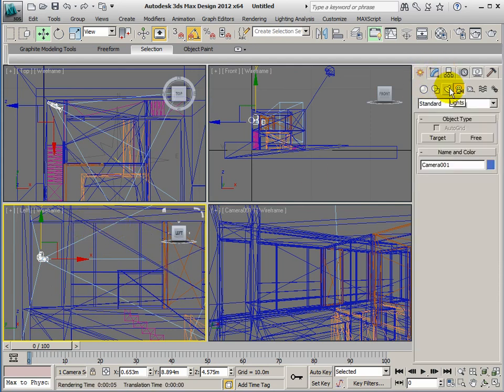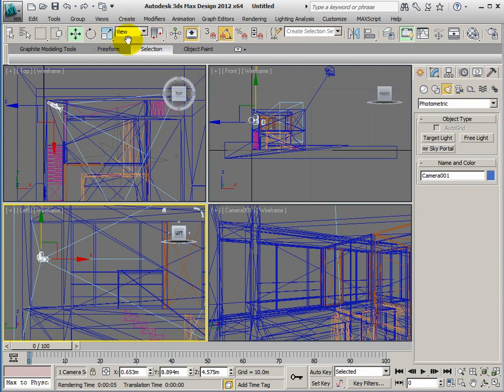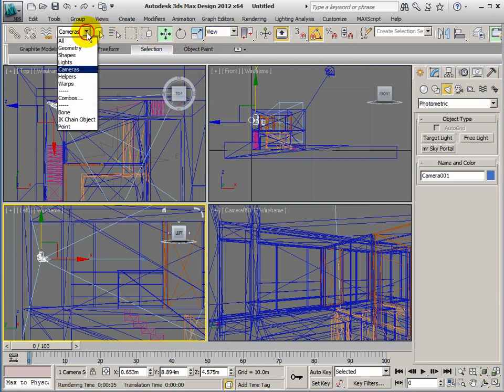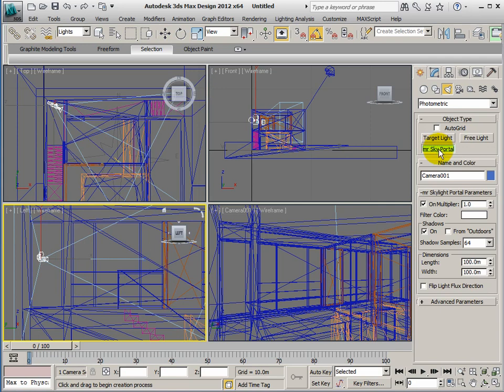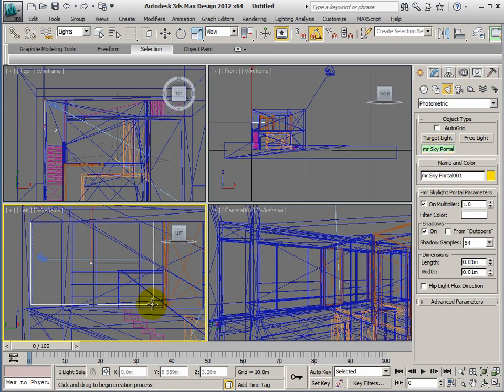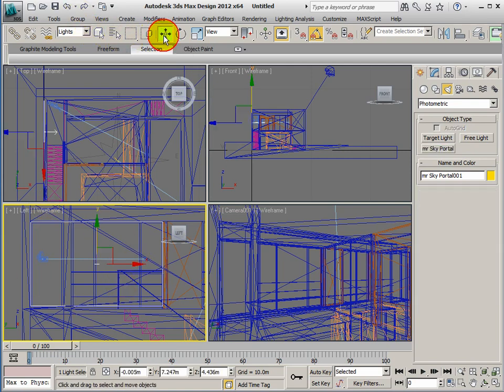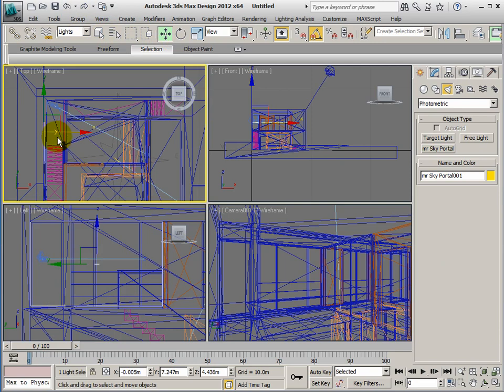So I want to create a light this time, and it'd be easier if I change my filter to lights. Okay, so we get a sky portal, and you're basically trying to make the sky portal the same size as the window. That would do. And you can see in the plan it's not actually in the right place. It's over here on the back wall. That's level 0 as far as elevations go. So I need to move it into position.